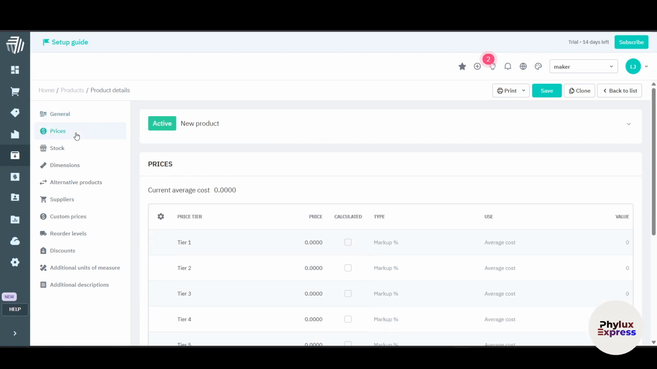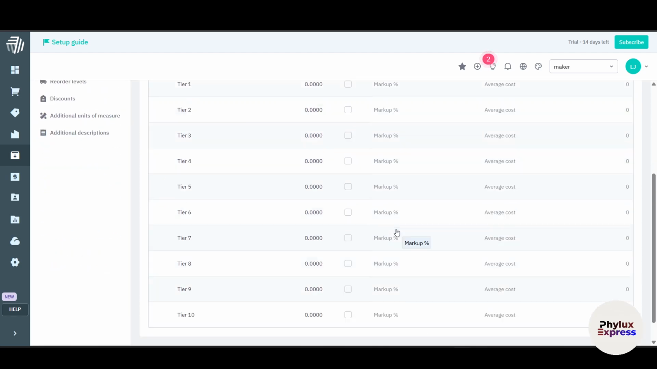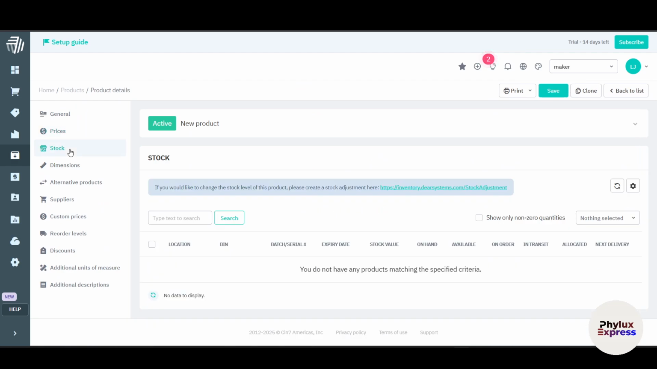Now let's say if you want to set up your price, you can do that as well. Click on the stock to see how many stocks you have. Now, these are all settings related to the product you can set up.